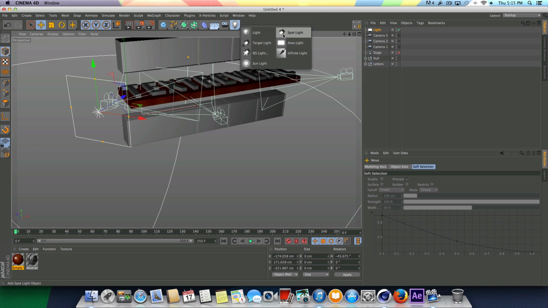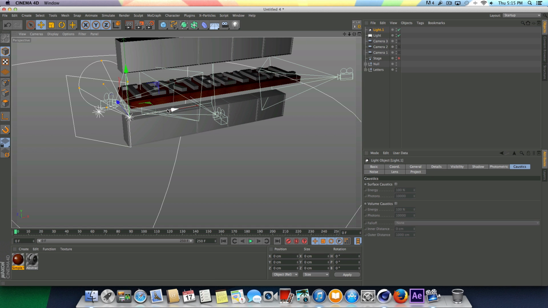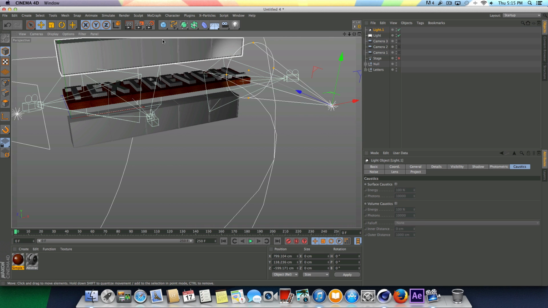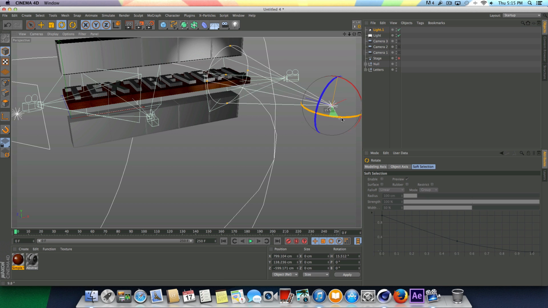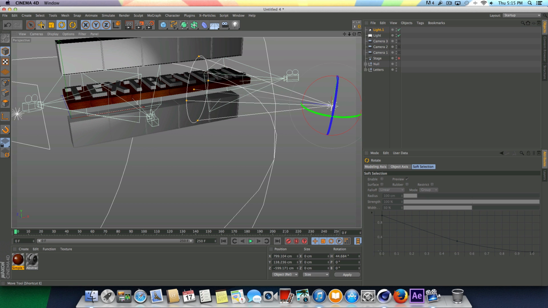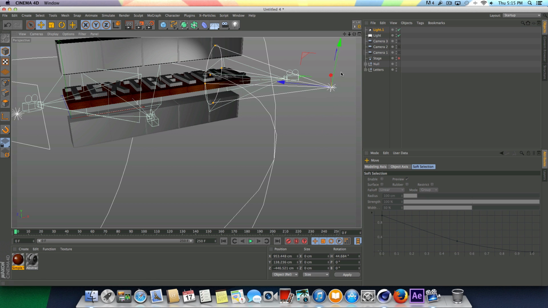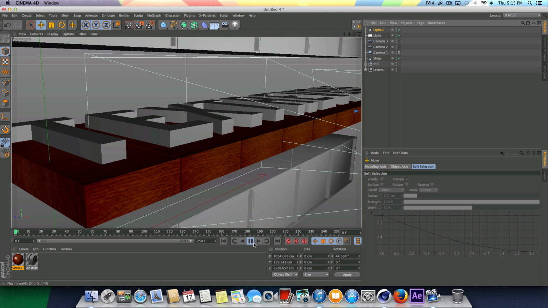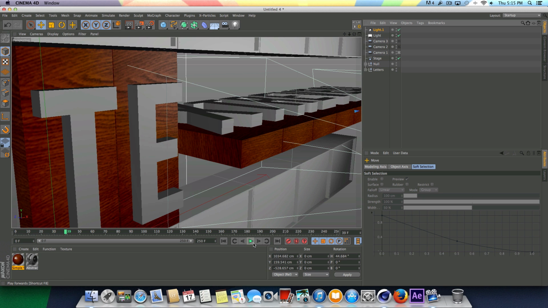And we can even do a spotlight here for a secondary light and have it come in from the side. So it kind of sweeps across the text just like that. We can grab these rings here and make this wider. And let's give that a quick render preview.